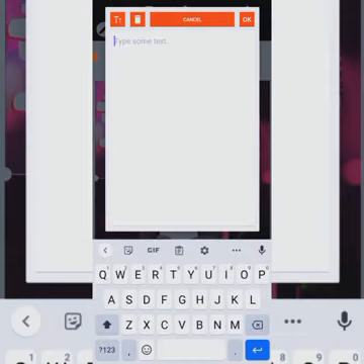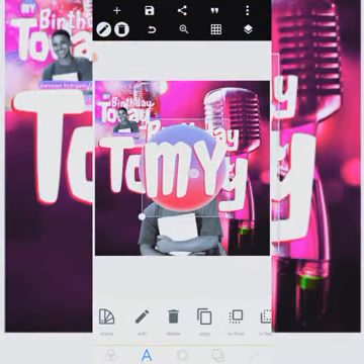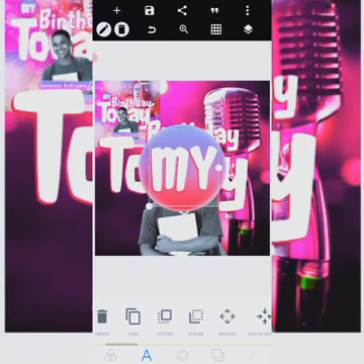So I'll write, don't forget, whenever you want to add 3D text to your text, please make sure you turn off the simulating light. I'll write my, then I'll reduce the size a little bit, increase, and I'll position it to the center.